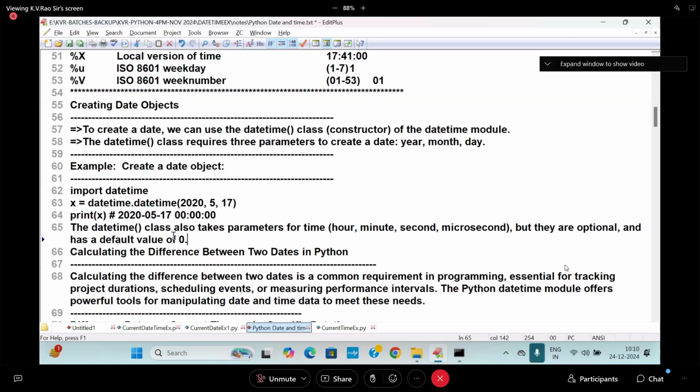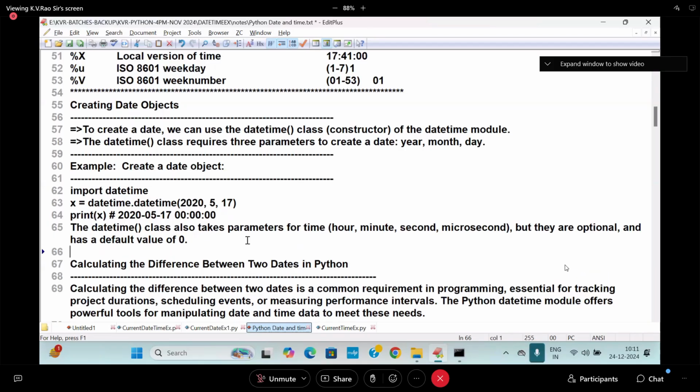Now, printing this one. The datetime class also takes parameters for time: hour, minute, second, microsecond. But they are optional and have a default value of 0. So it takes the date from exactly midnight onwards. So this is how to create a date object. Clear or not clear?